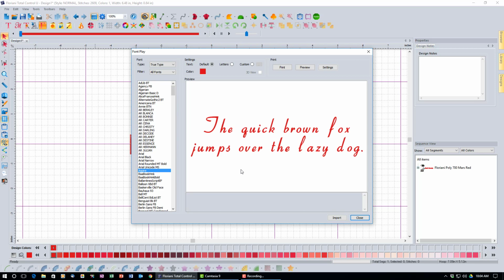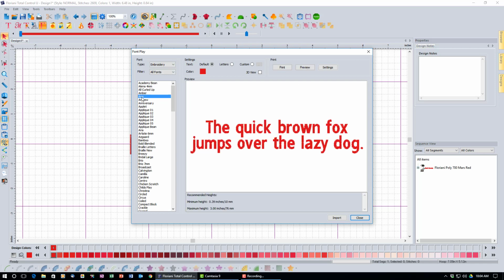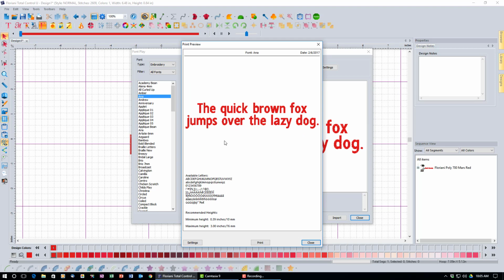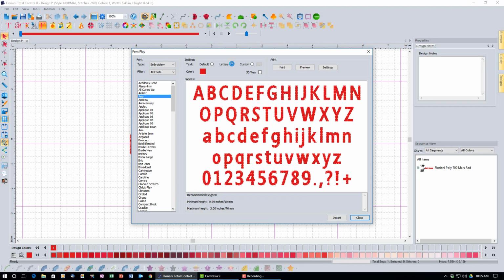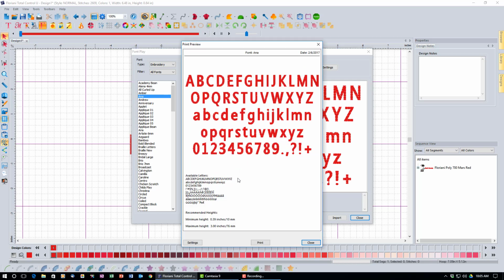Now what else I can do with this is I can print a page showing me what my font looks like. So let me go back to my embroidery fonts. Let me pick Anna, and let's click the print preview right here. This will show us what it looks like. So this gives us a preview of what we have on the screen here. If I wanted to type in something custom, I would see that. If I want to see what all the characters are, let me just close this. I could go back to letters, and then I could do my preview again, and this would show me the main letters and some of the punctuation.